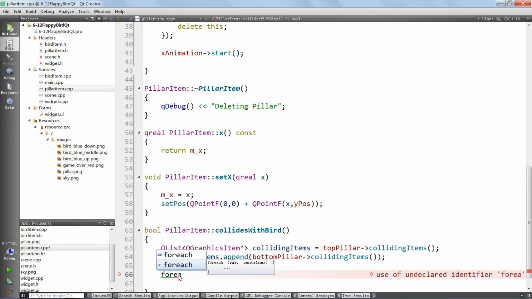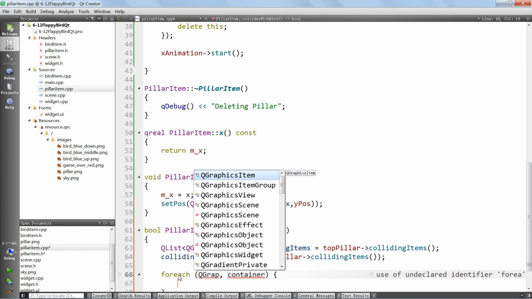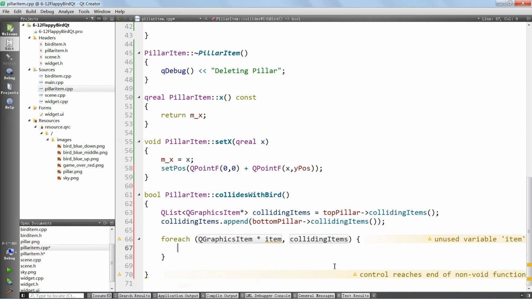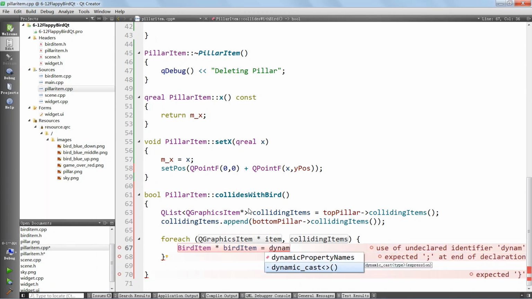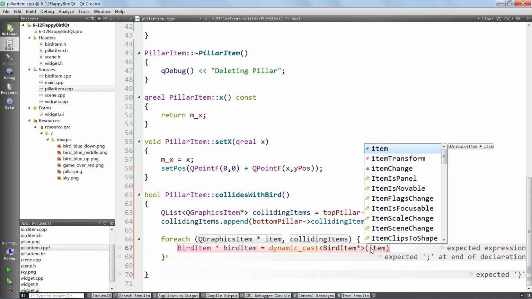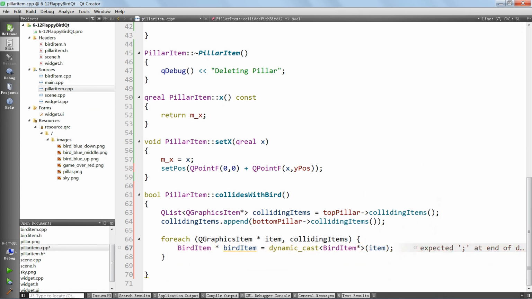We're going to do that. We're going to say for each, let's go down in here, QGraphicsItem pointer item, inside collidingItems. We're going to go down and try and cast that to a bird item. We're going to say BirdItem pointer birdItem equals dynamic cast. We're going to cast to BirdItem pointer, and what we want to cast is item. We put that in here and we put in our closing semicolon.